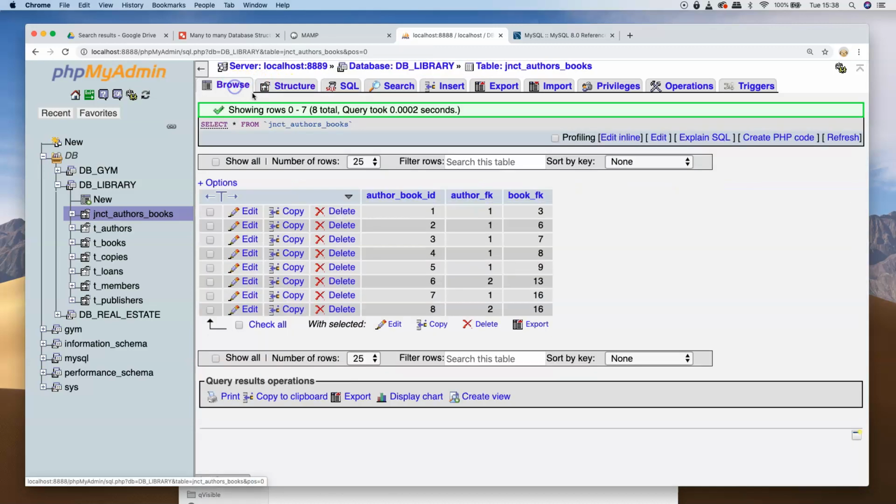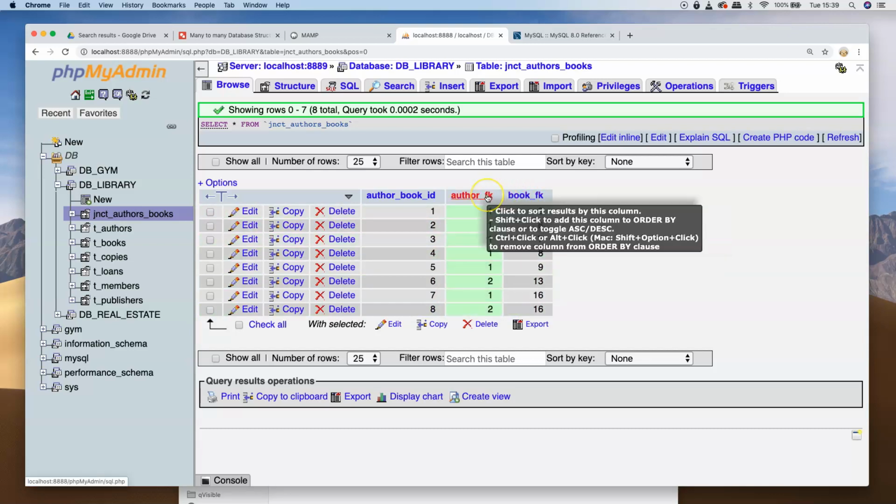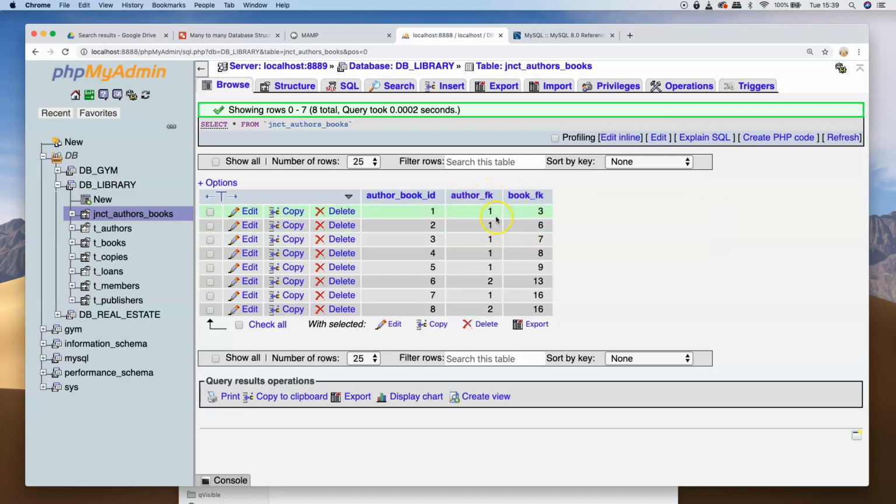And let's take a look at a browse of those different items here. In this junction table, I am using a primary key identifier field as well, but the most important part of this table is these two fields here, the actual book foreign key and the author foreign key. So I can see that author one, they have written a number of different books, and author two has written a book as well. But there is one book with the ID of 16, that has been written by both author 1 and author 2. They are joint authors of that book.